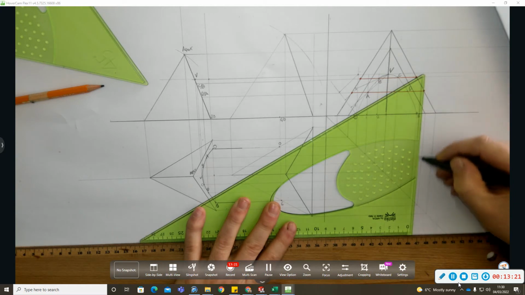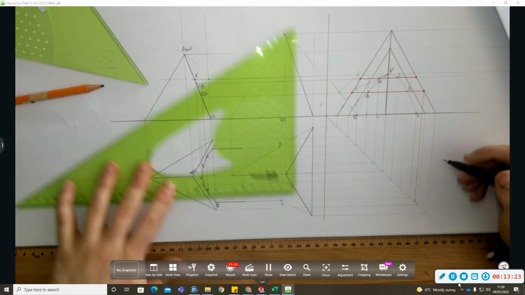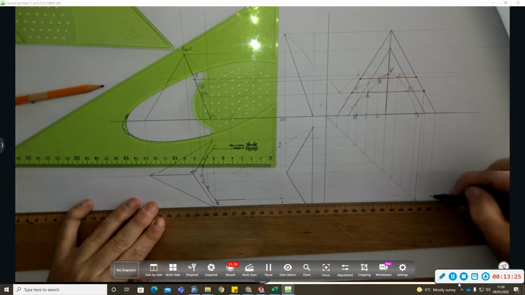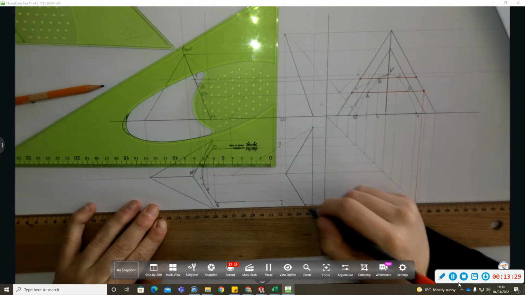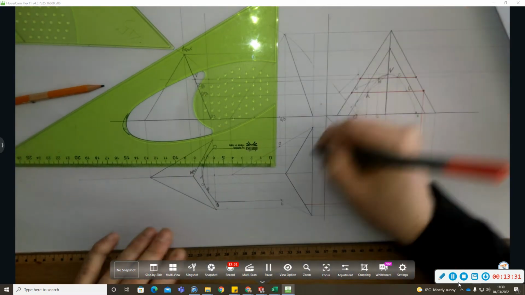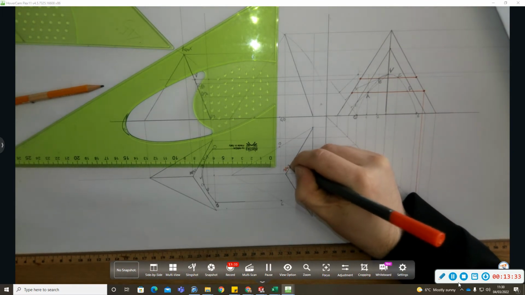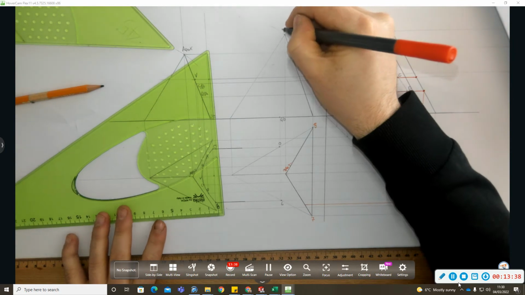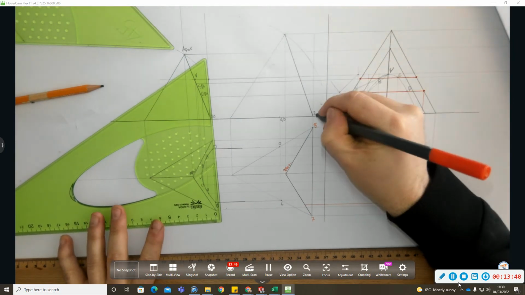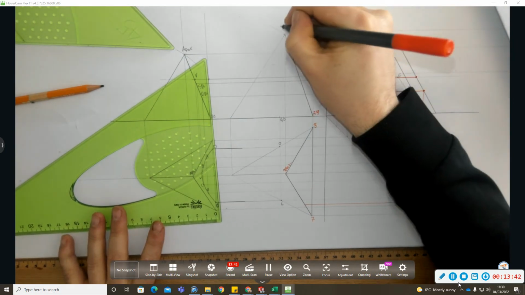So I'm going to drop the end of this orange line down to plan, or to the 45-degree line, and I'm going to bring it back until it hits this edge of the tetrahedron, because this is apex and 7, 8, line 7/8 there. There's the apex.